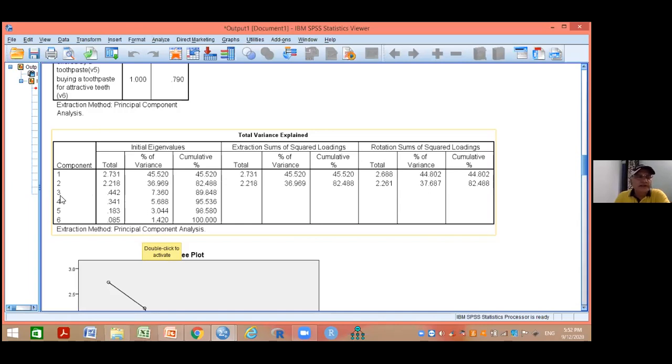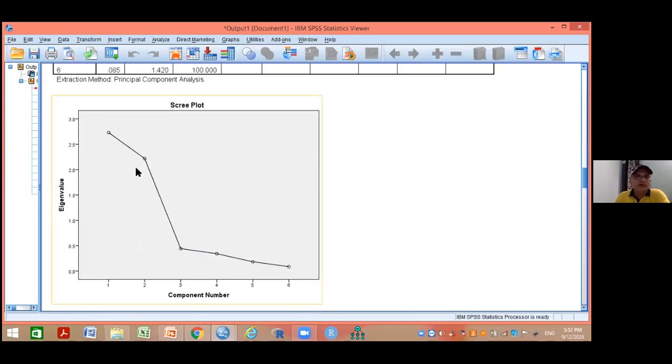What about factor 3? Its eigenvalue is less than 1. You have to consider only those eigenvalues which are more than 1. So the total variation explained by your model will be 82 percent, and it will be explained only by these two factors. And here is the scree plot.